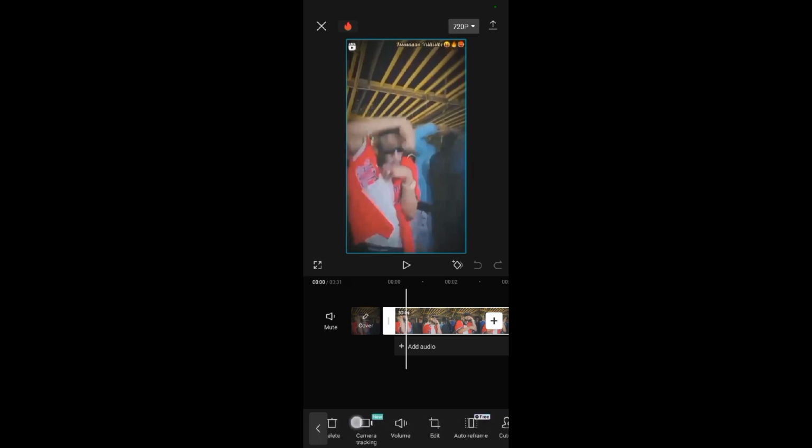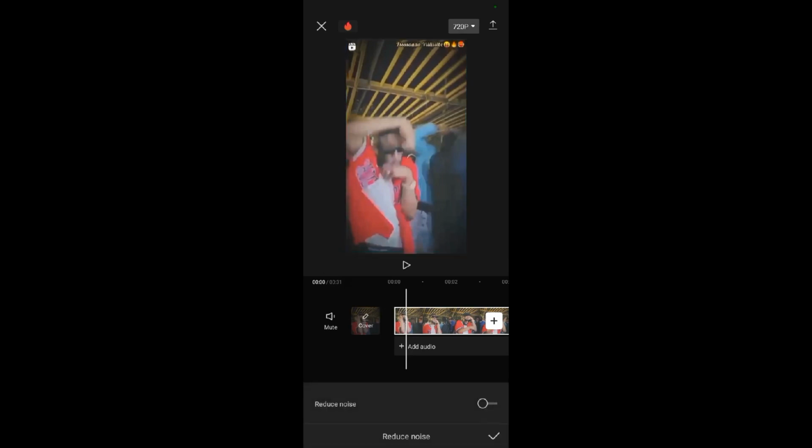So you scroll till you reach reduce background noise or video effects. After video effects, it is here, reduce noise, and it's after video effects. So you select reduce noise. When you select reduce noise, come and turn on this button here.